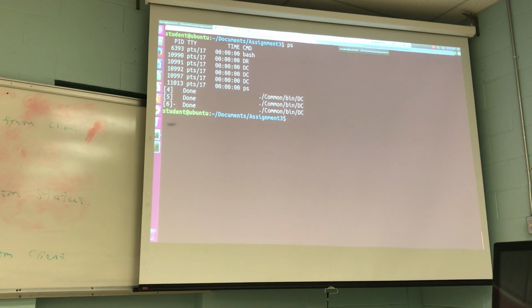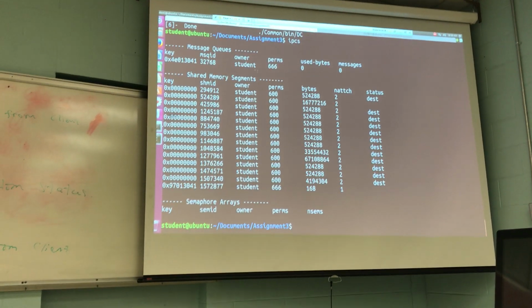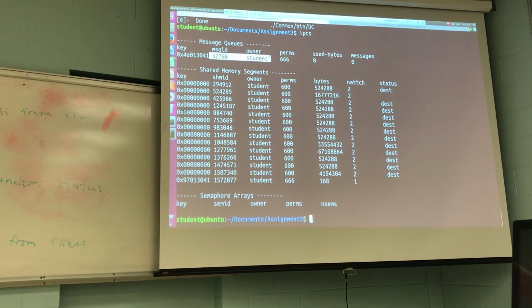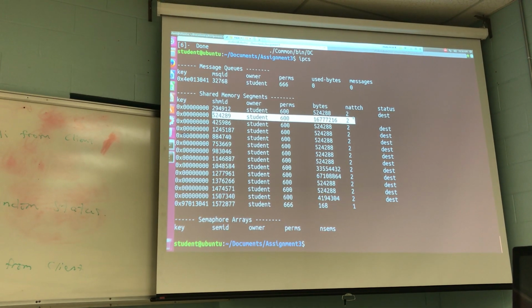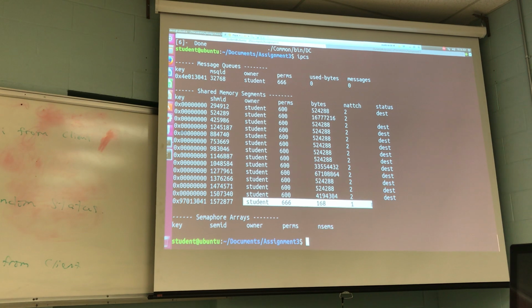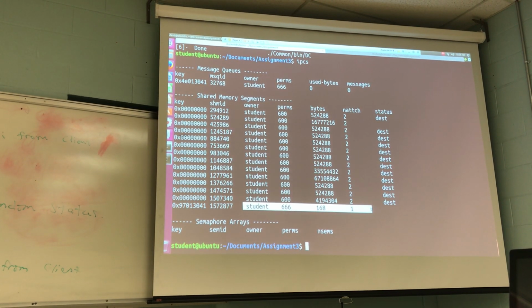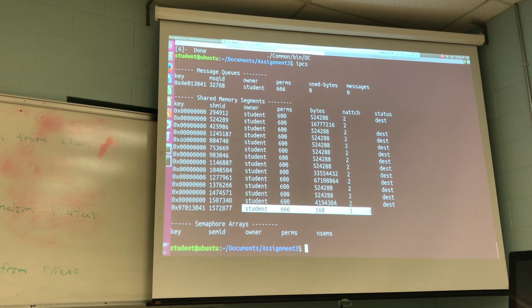Okay? If you check the IPCS now, you can still see that this is my queue. Nothing is in here because it's reading really fast. 1 thing is attached to this shared memory because I don't have the corruptor yet. It's only the reader that's using the shared memory at the moment.